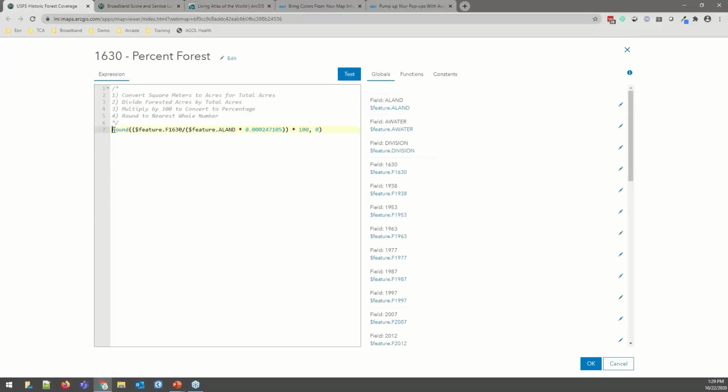And we can see it's a simple single line of code where we first want to convert the feature's area from square meters into acres. We then want to divide the forested acres by the total acres, convert that to a percentage by multiplying by 100, and then best practice always has that we want to format our result before returning it. In this case, we are using the mathematical function round to do that.